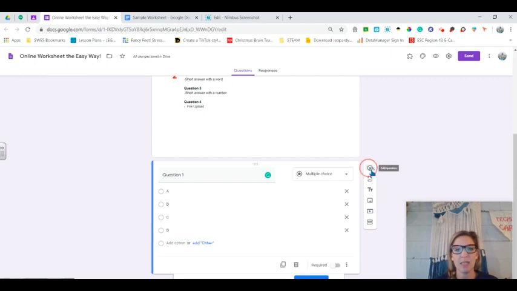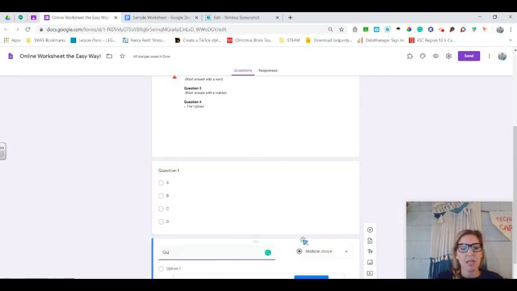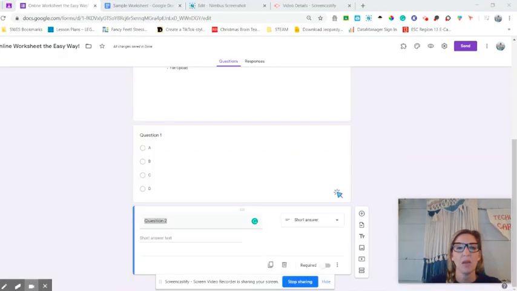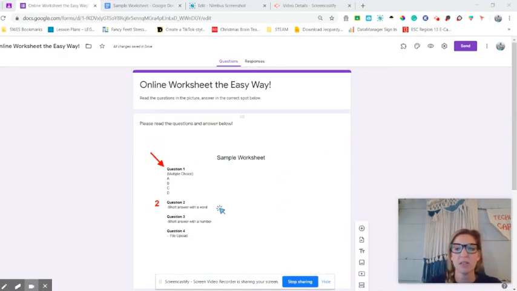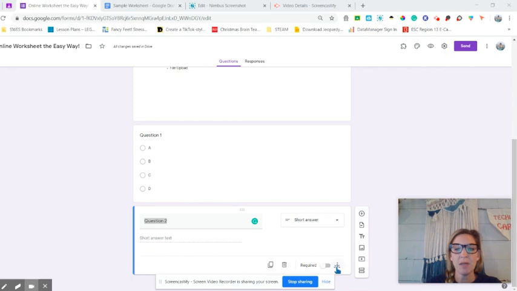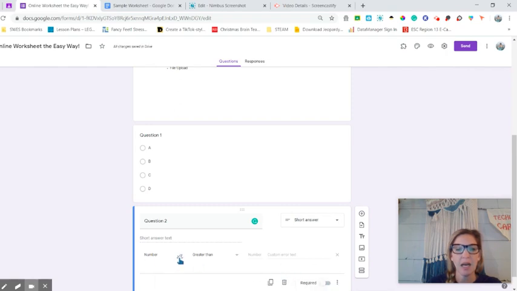Ooh, okay. So I'm going to hit another question and name it question 2. Question 2, as I mentioned before, is a short answer with a word. So I'm going to click on the Chrome snowman, and then I'm going to do response validation. Let me hide that. And I want it to be text. If they try to put a number in, it's going to bounce back. So I'm going to say, please use words. Okay, words or text.